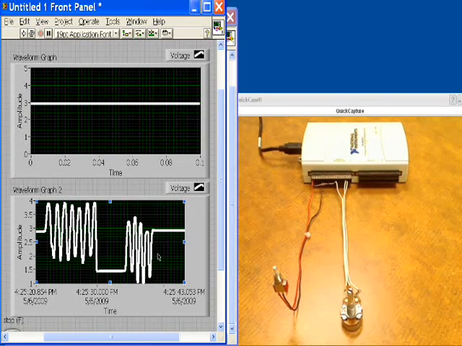So this is an analog input acquisition task with digital triggering, and this is how you get this done with the USB 6211.